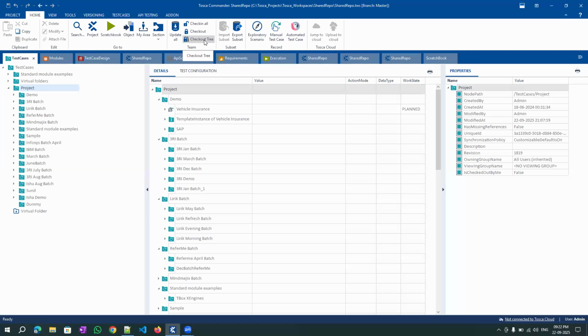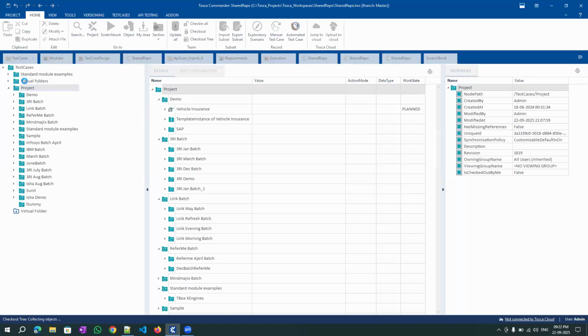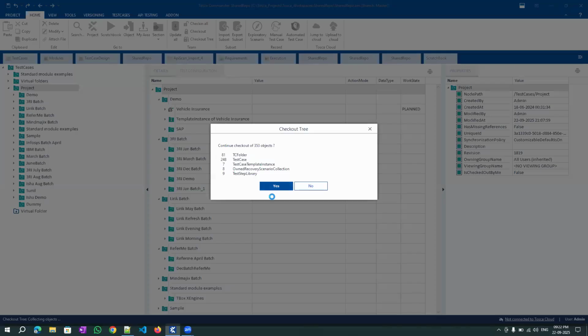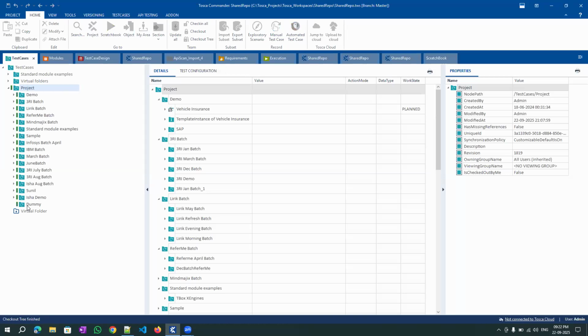It's just like modification. You can move the folders up and down. So if you want to do changes in bulk, then you have to go with checkout tree, and it is going to check out all the folders inside that particular project. Only the folders? Even the folder structure only, not inside the elements? No. You can see even our test cases are also getting checked out.